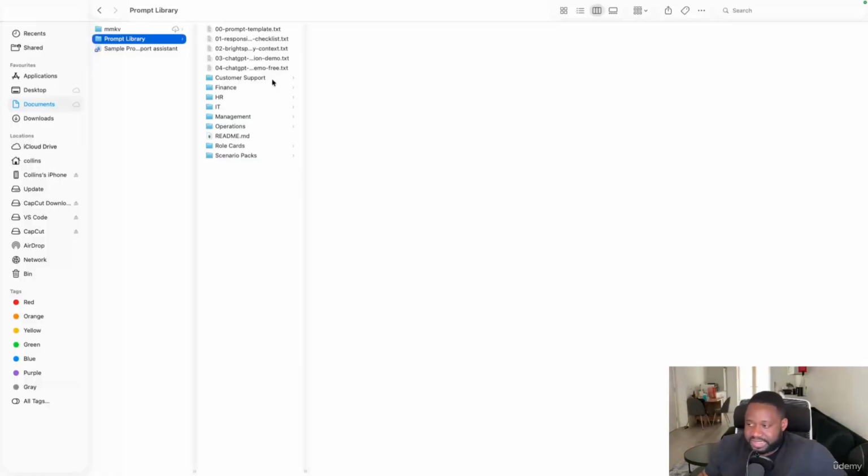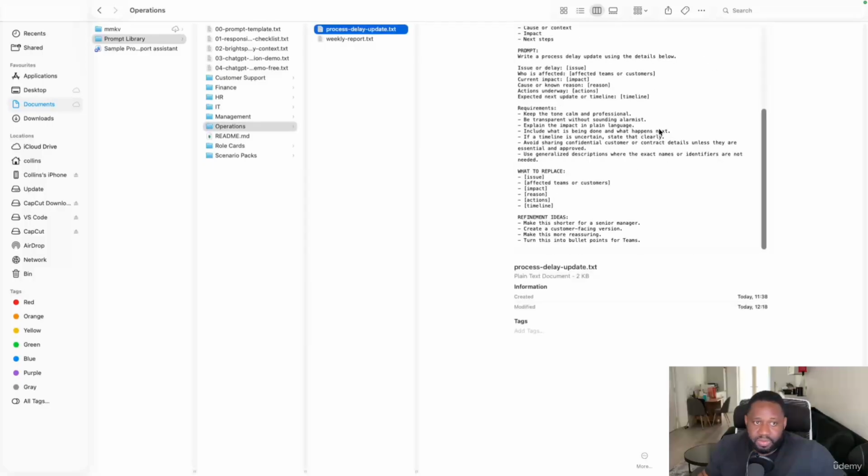So these are prompts that I would be copying and pasting repetitively. So let's say I'm in operations, and I know every week I give a process delay update. So this is a sample master prompt.